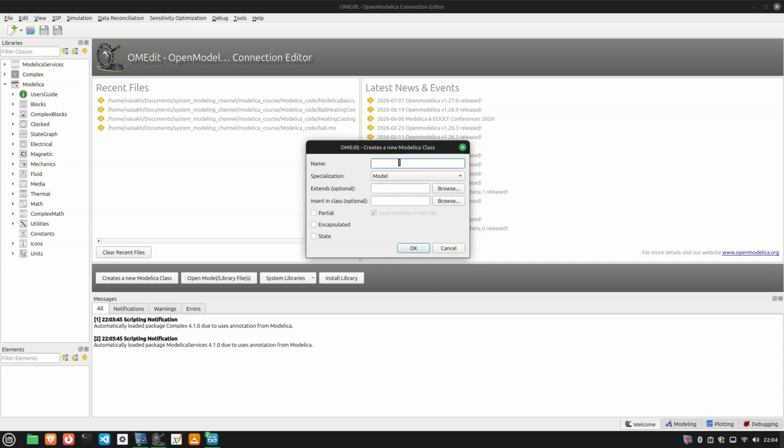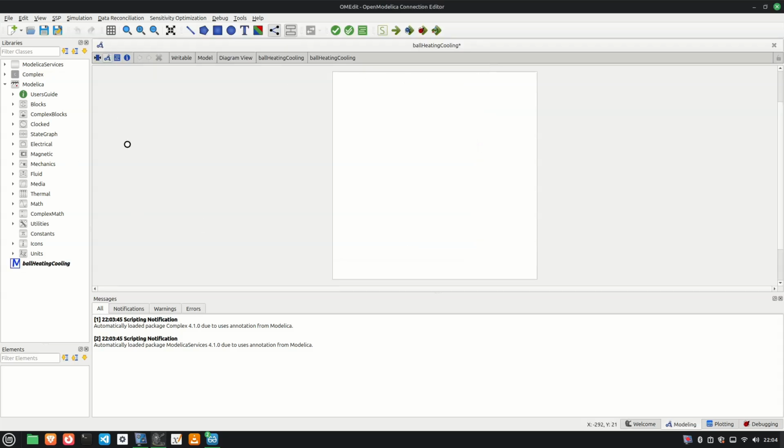I'm naming the model as ball heating cooling. Now I'm not going into the details of this, but let's leave all of them at default. We will cover the details of what all this means in later sessions. Clicking OK will create a new component. We have a diagram view and we have a text view. The diagram view shows an empty screen, whereas if you go to the text screen, you will see that the model is already created with 0 parameters, 0 variables, and 0 equations. It is a bare framework of a model.